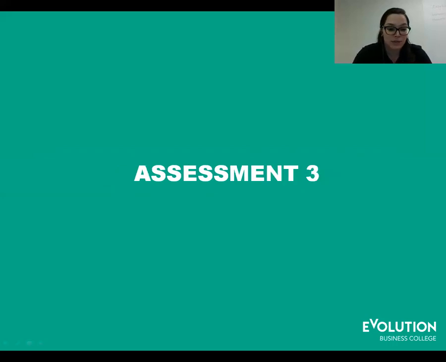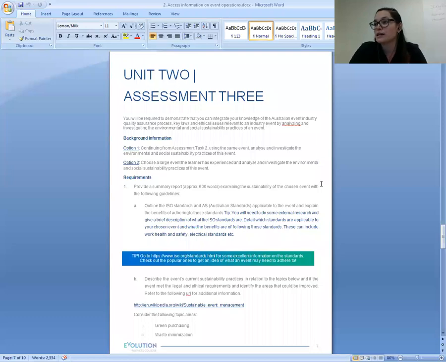So on to assessment 3. We've got the unit breakdown in front of us again. In assessment 3, you're going to be required to demonstrate that you can integrate your previous knowledge of your last event and of the Australian event industry, as well as a quality assurance process that's going to be part of that. So you can choose either a different large event that you find more interesting, or that you've personally experienced and that you want to analyze with the environmental and social sustainability practices of that event, or your first option is to just continue on from assessment 2 and use the same event that you previously researched. So up to you how you want to do it.